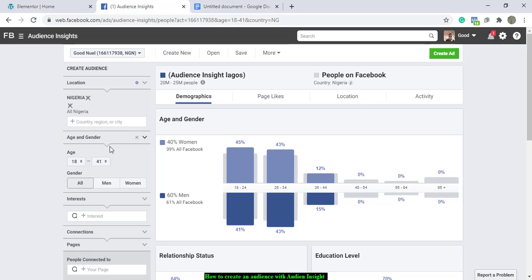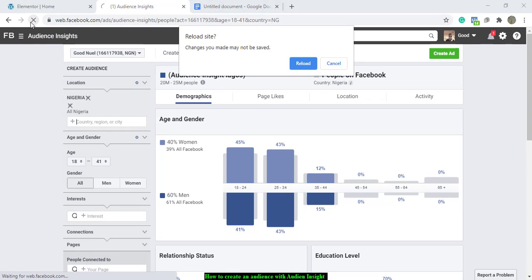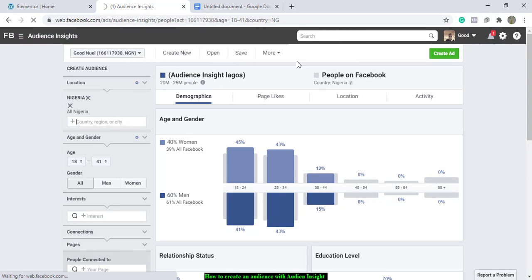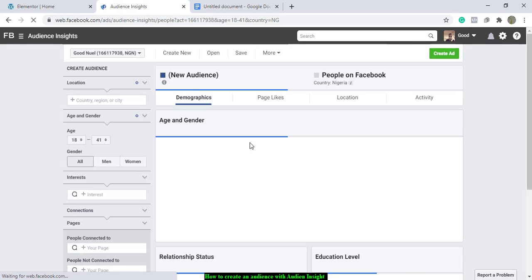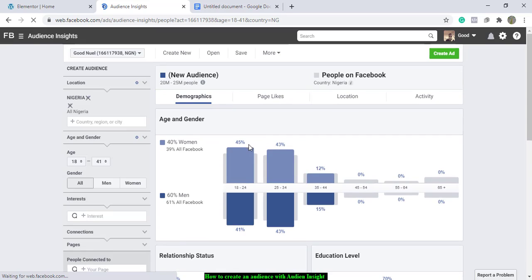So now this is Nigeria, and this is the data for Nigeria. It shows that we have 20 to 25 million people who are in Nigeria. Why is it showing Lagos? Let me refresh that. Okay, yeah, the Lagos is gone.